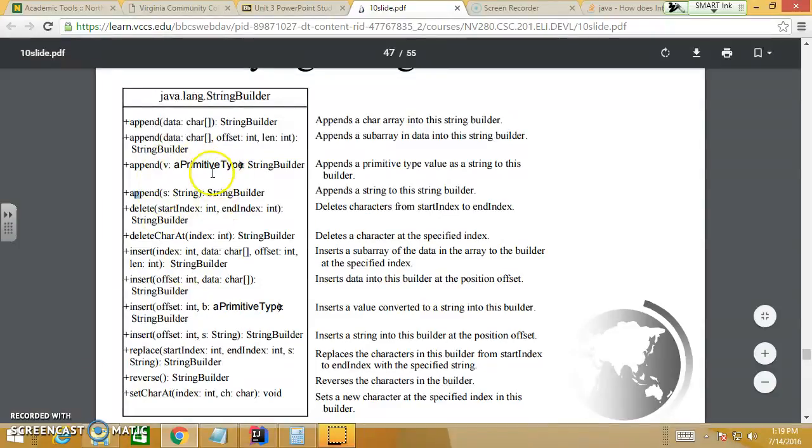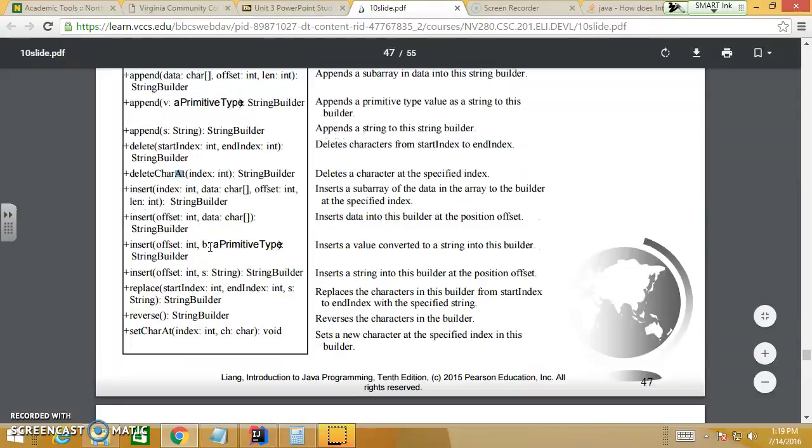That means any primitive type, right? Numbers like int, double, you can do that. You can append the string itself from the String class to a string builder. You can delete from the specified start index to the end index. You can delete a character at the specified index. You can insert, right, at the specified index with a string of characters or array of characters.